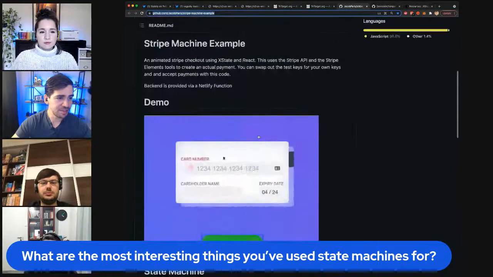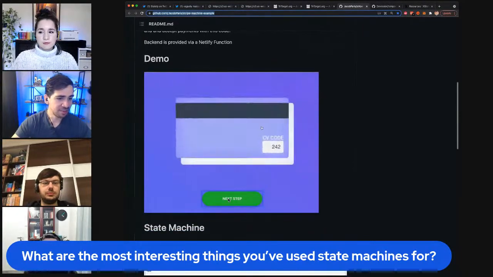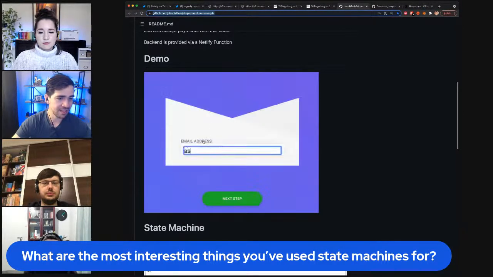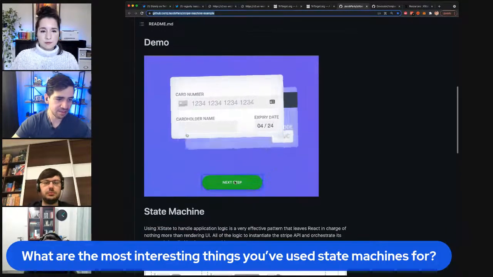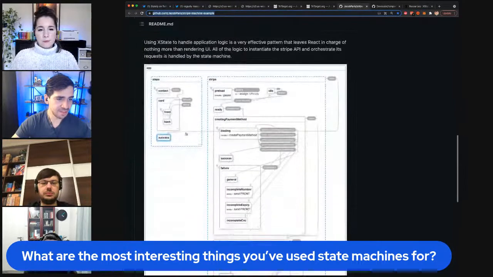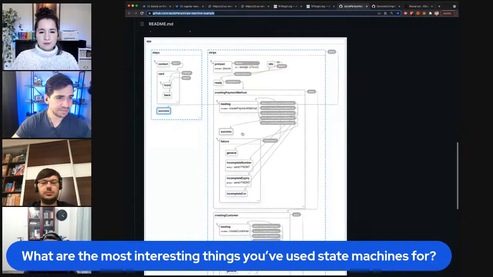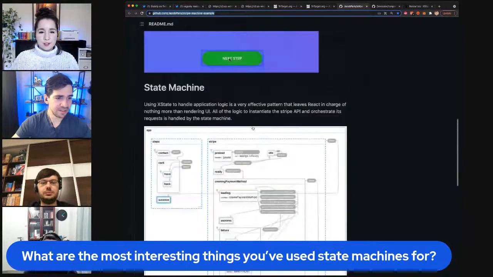Again, more animations. I saw this Stripe machine by Jacob Paris. Really cool, multi-step. You enter your email address, the credit card details, the security code, and then you submit it. You see the state machine here. This is using the old visualizer. We can see that we have the contact, the card, and success, and also whatever Stripe does over here. So that is so useful.